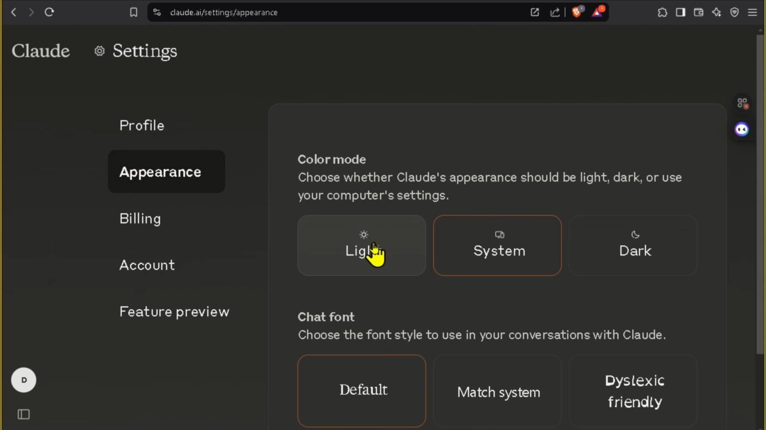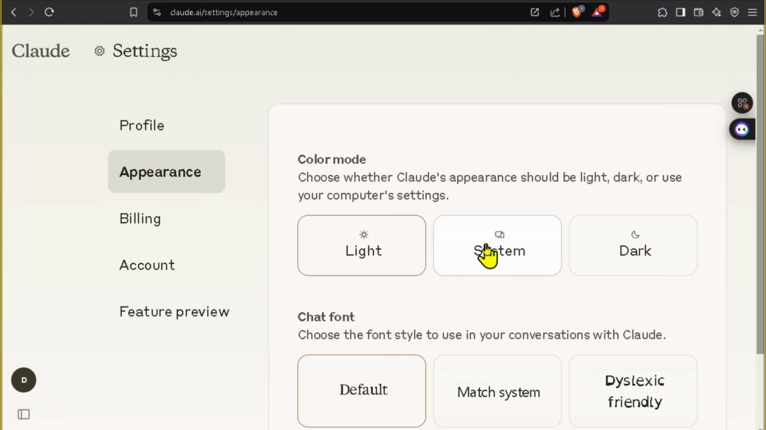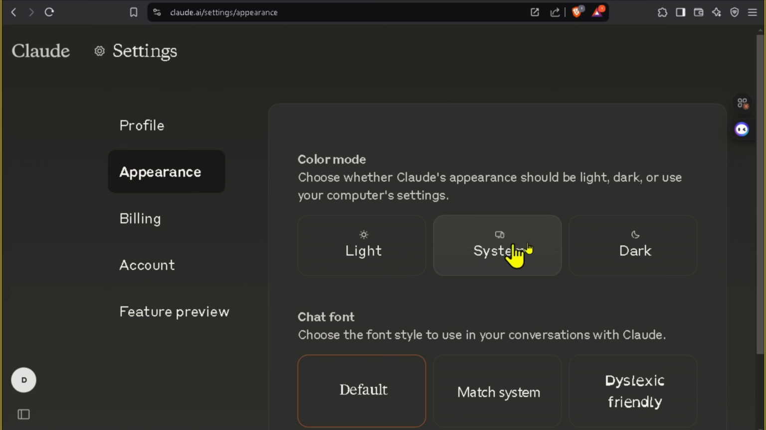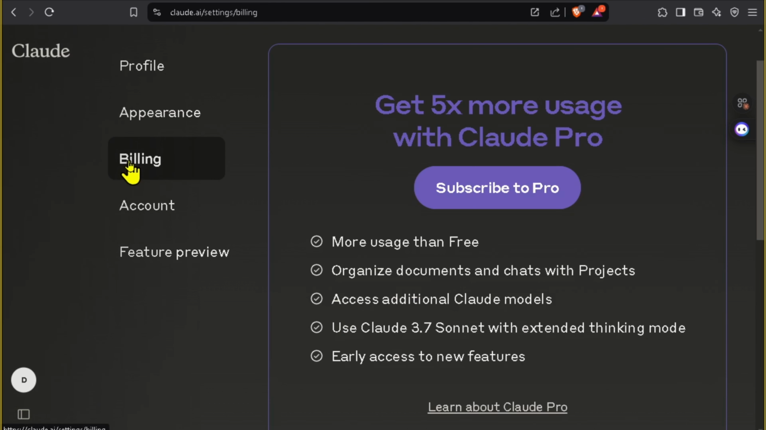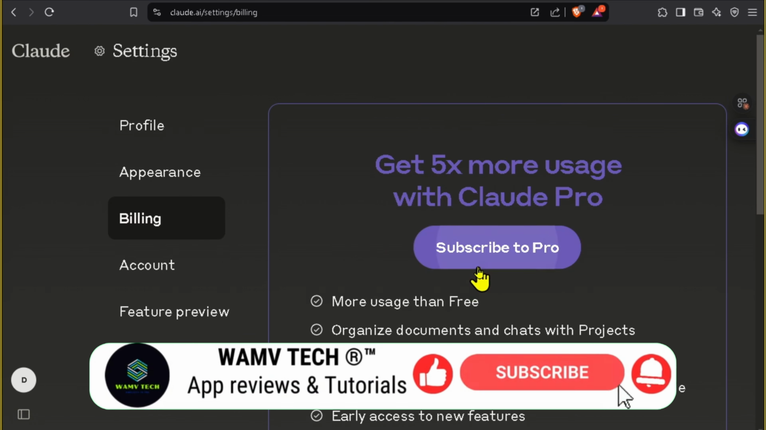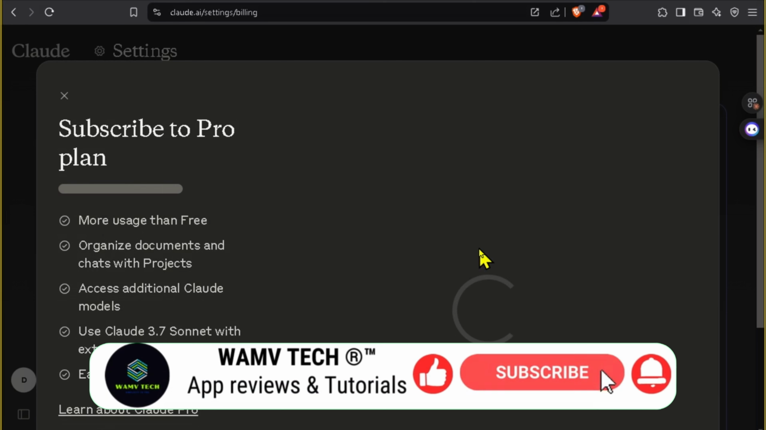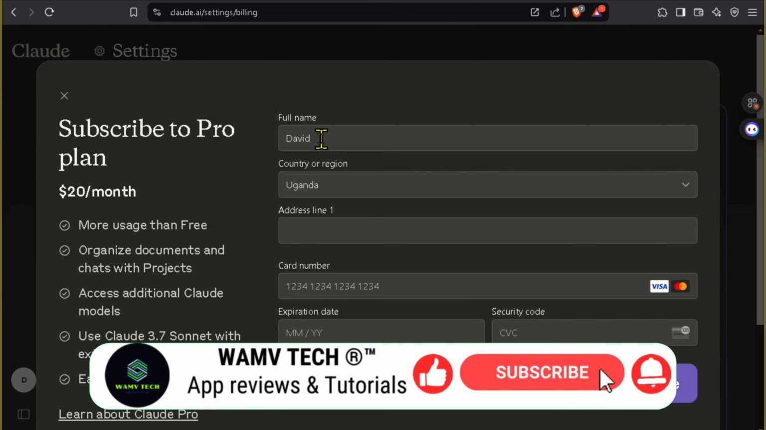You can choose a color mode, either light, dark, or the system setting. Then here is where we can choose the chat font. We have the default, match system. You can use this font, or I can leave it at default. Then here is the billing. Here is where we can subscribe to Pro, but before subscribing you can read through. Alright, let's try to subscribe and see. So here is where you can subscribe.